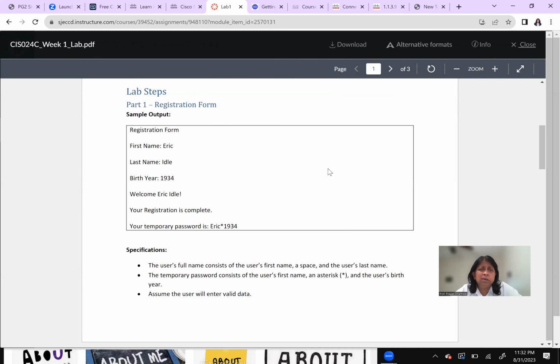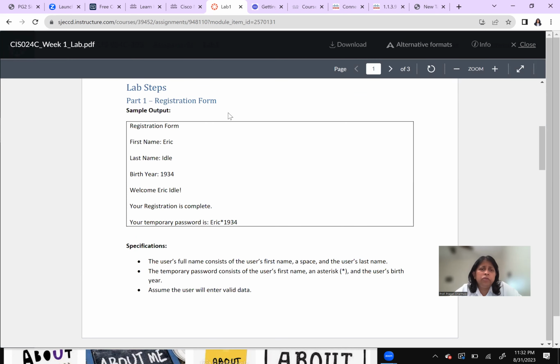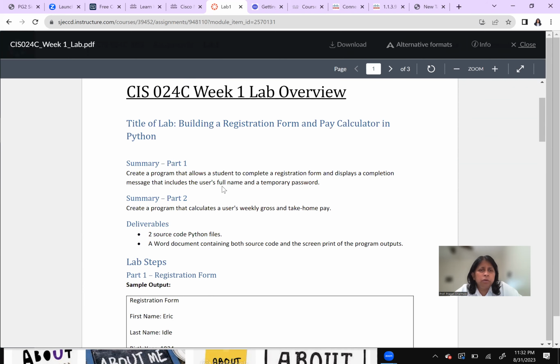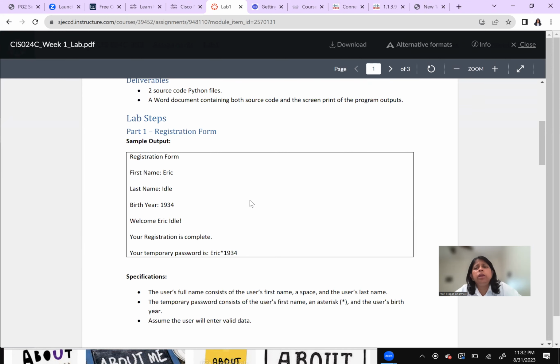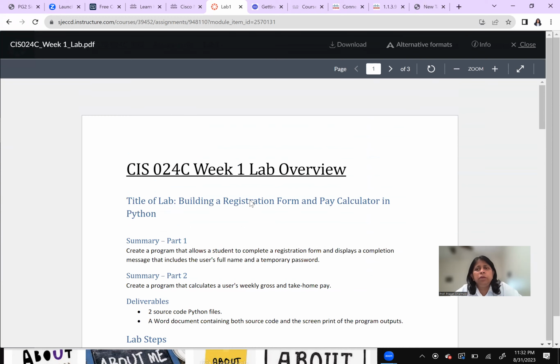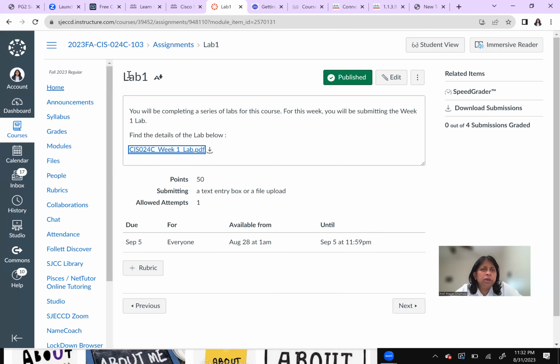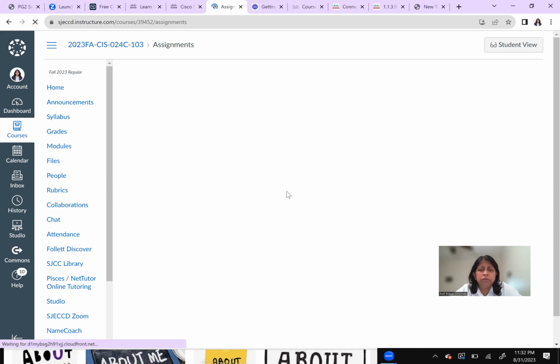What it's asking here is that we are trying to make a registration form where you're going to ask the user to enter the first name, last name, and birth year, and you just print it. You print welcome, the first name, the last name, and create the password. All the instructions are provided over here. The same thing goes for the second program. You're going to seek a user input, and accordingly, you're going to print the output. The output is shown in the screenshots. So I hope this is clear to you. Again, if you still have any doubts, please reach out to me.